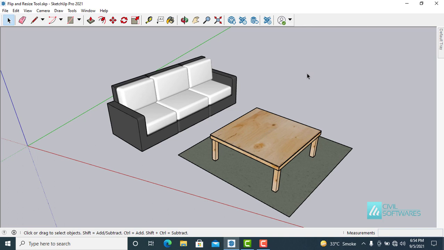In this video, I will explain how to flip and resize the objects in SketchUp. First, you have to decide which axis you want to flip an object. Right here is the red axis, here is the green axis, and the blue axis is vertical. Now, I want to flip or mirror this sofa along the green axis.